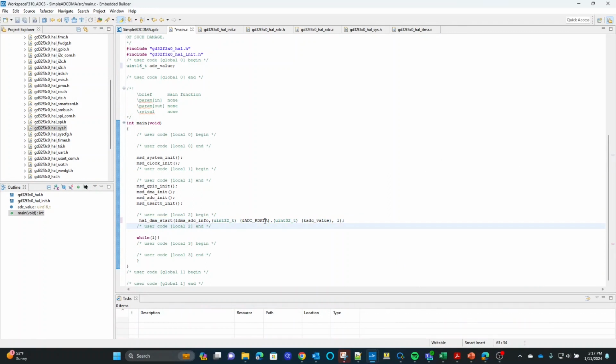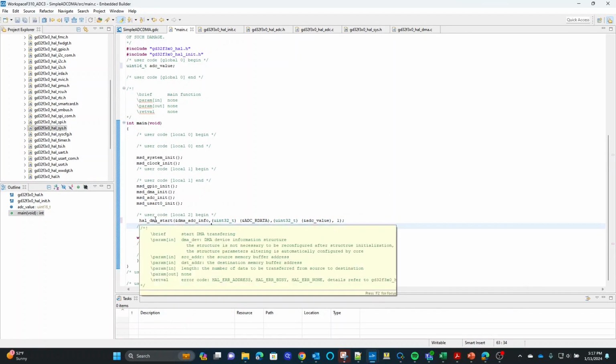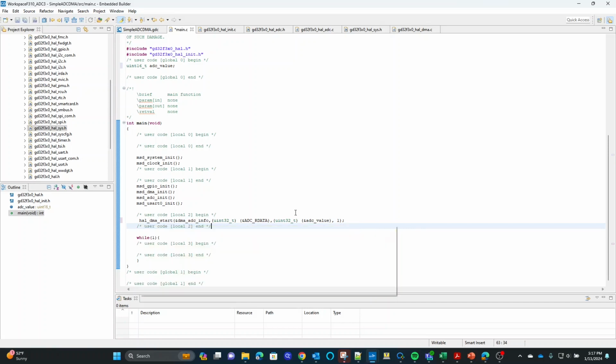All right, I think I got all that set right, so that should be right. So the device structure for the DMA: the source address, the destination address, and then the length. So that looks good. So the next thing we're going to do is we're going to print this out.